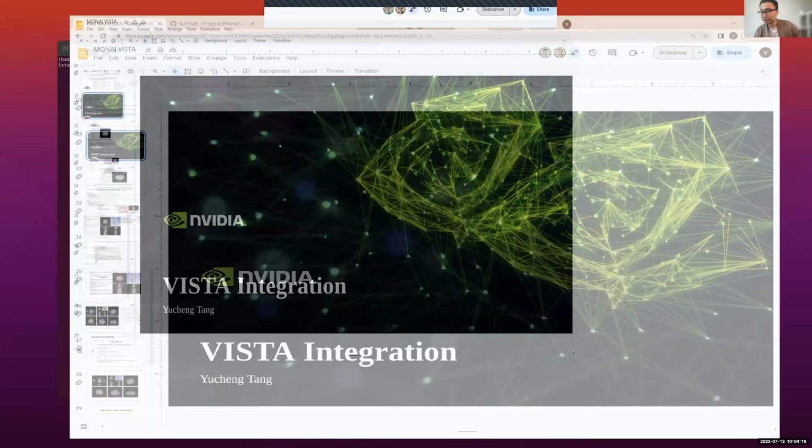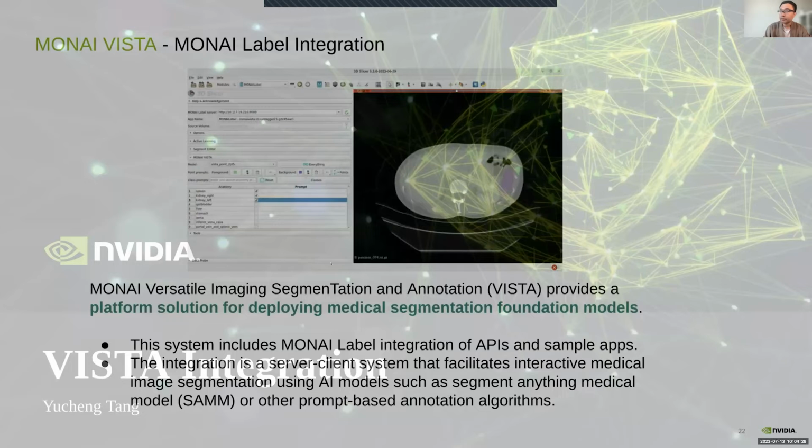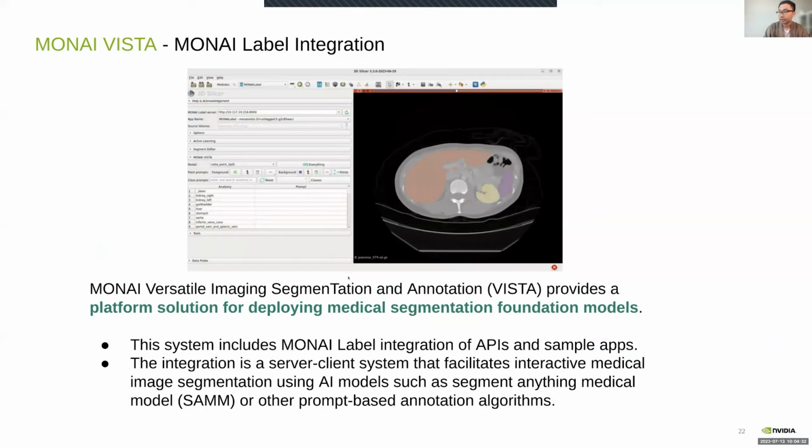Yep, let me continue on the VISTA integration. Thanks for joining the session. Next we're talking about the VISTA integration with MONAI Label and how we can integrate these cool things for the prompt-based segmentation experience with MONAI Label or viewers like 3D Slicer or OHIF. In addition to the model we trained, like Pengfei mentioned, we also introduced MONAI VISTA as a platform solution for deploying medical segmentation foundation models. We are based on MONAI Label, and we designed some APIs and sample apps that can quickly deploy or develop prompt-based segmentation models into a user experience.